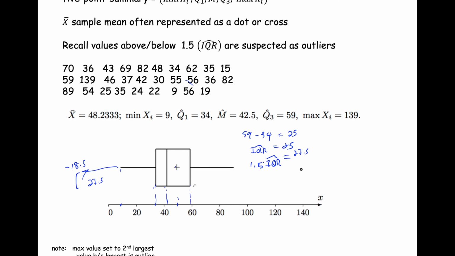And on the right-hand side, that's Q3 plus 1.5 IQR. So that's 59 is Q3, and we add 27.5. So that's 59, that's 69, 79, and 7, that's 86, 86.5. So that's 86.5, which is about here, exactly here, 86.5.